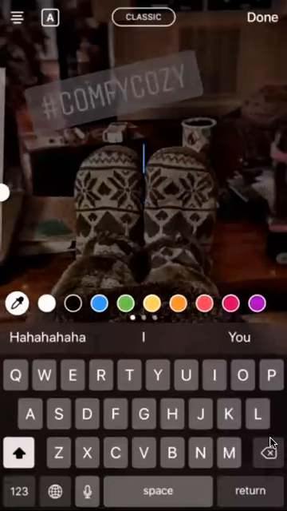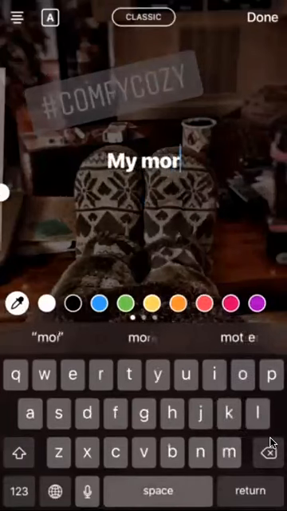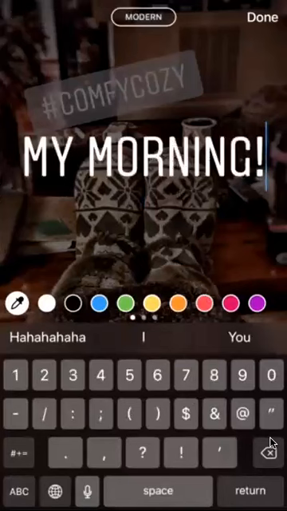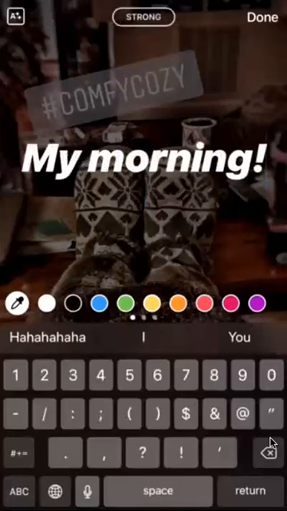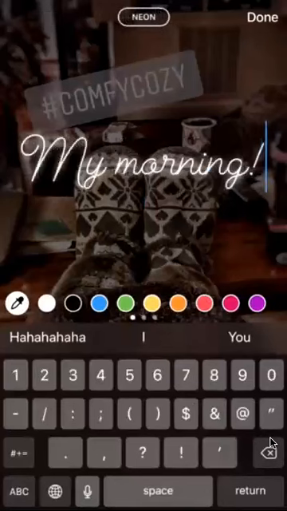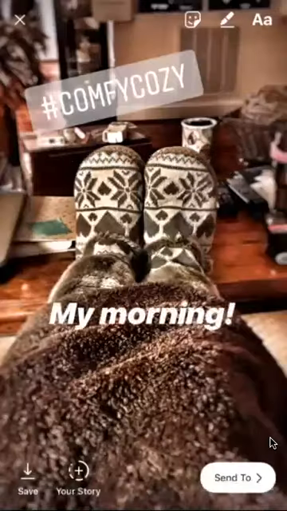Let me see. Maybe say my morning. Something like that. So you can type that up. They just added the ability to change fonts. So at the very top, you can click on the different options to make different fonts. One thing they say is to be consistent with the fonts you pick, because people get to know that's kind of your brand.